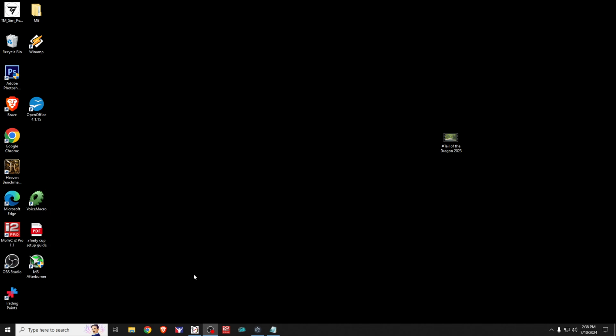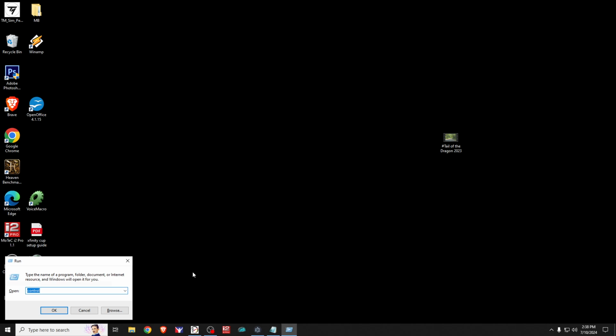The next thing you'll want to do is set voice macro up to automatically start when the computer boots up and you log into Windows. And there's a real easy way to do that. Find your Windows key again, press and hold it down while hitting the letter R at the same time to pull up your run command box.